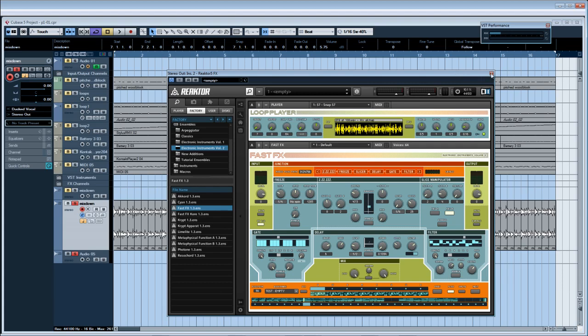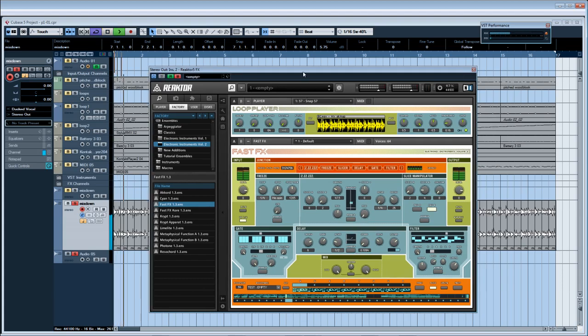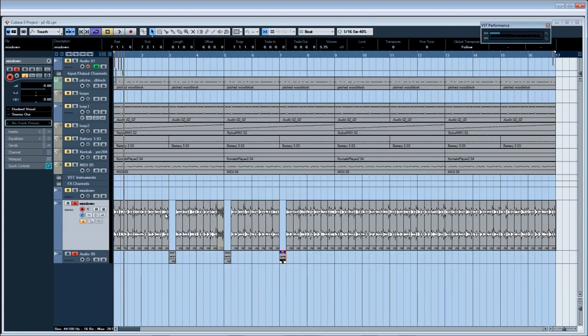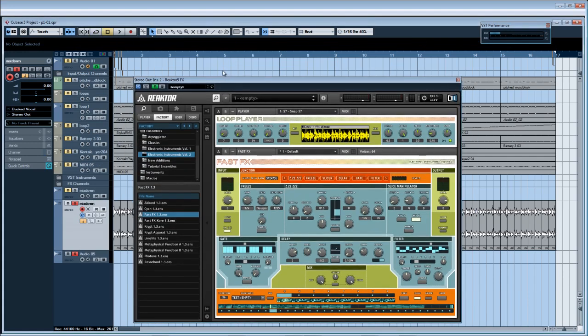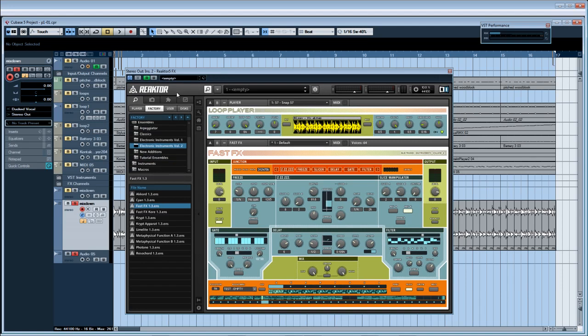And now what I'm going to do is automate fast effects. So let's go. Okay, as you can see, I'm just messing around with that. So I'll just take the loop off because I don't really want it doing anything. I don't want it looping back on itself. Put the right on. And let's go.